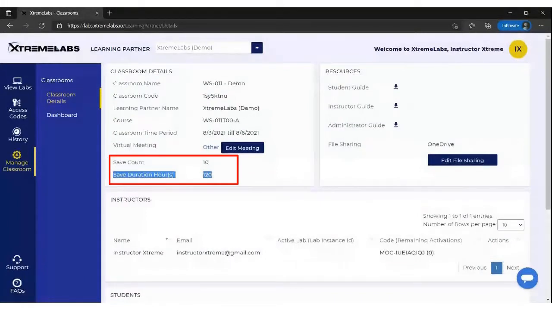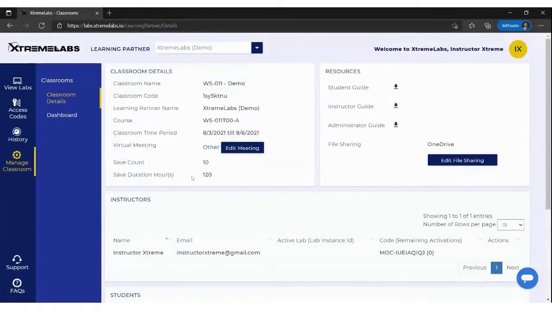And in addition, a single lab session can be saved up to 10 times across the entire duration of them completing their labs. The count can be reviewed here, and we do have options for changing these values based on the requirements that the instructor needs.